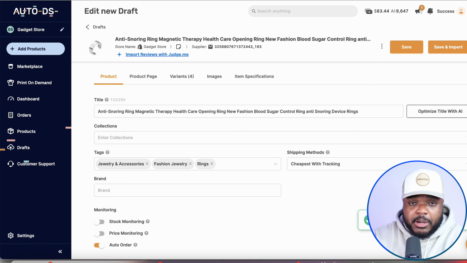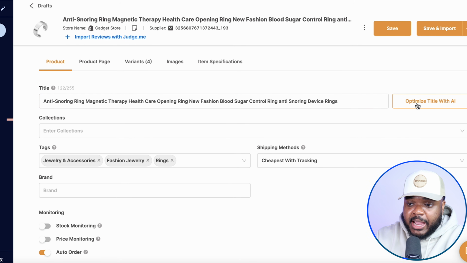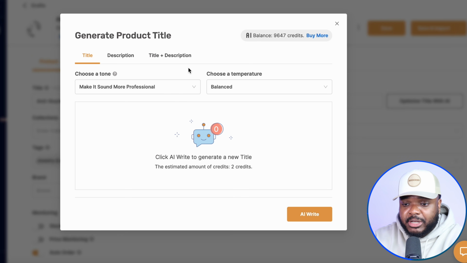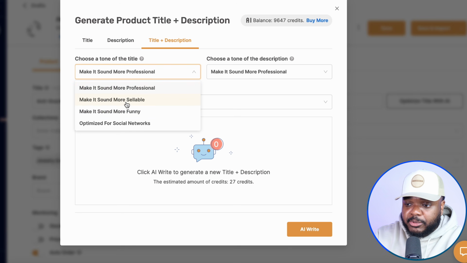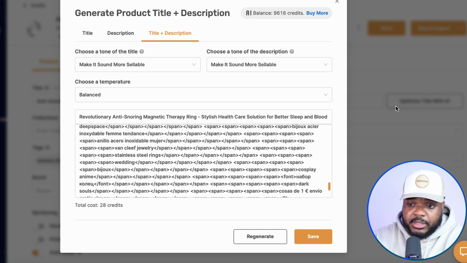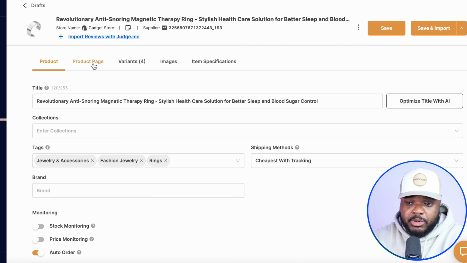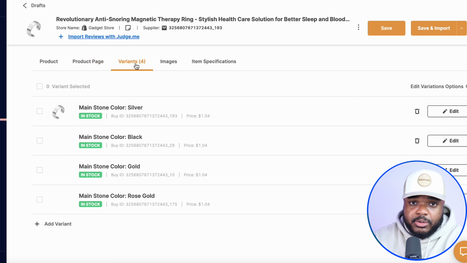And the best part about AutoDS as well is that you're going to be able to use AI when it comes to actually listing the product. So you're not just going to have to copy and paste the information over from your supplier. You're going to be able to reword the information on the supplier's product page so that when you're listing the product, it's going to sound a lot more sellable. It's going to sound a lot more convincing to the potential customer that's going to land on your site.